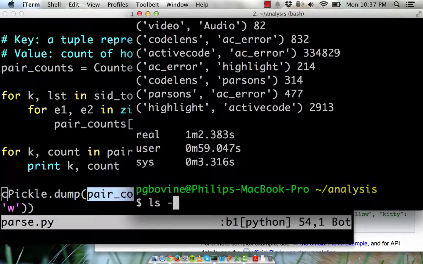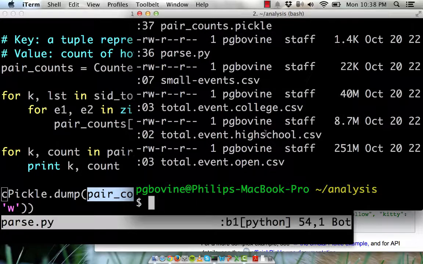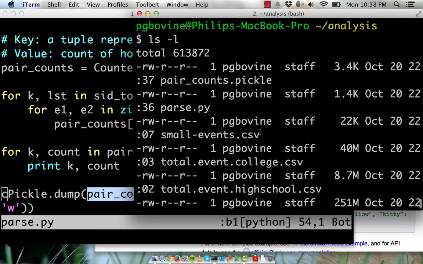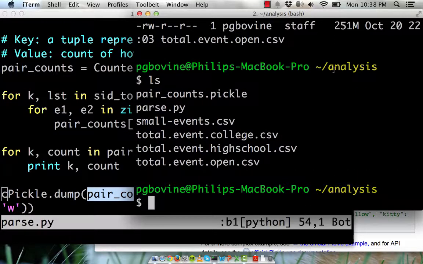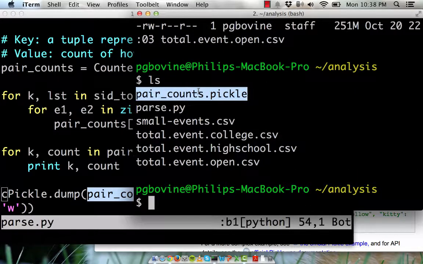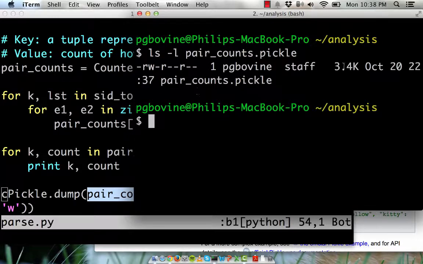So now let's do ls -l here. There's too many columns. But if we do, there's a pickle, pair counts. It's only 3.4K, so ls, there's pair counts.pickle. Yep, it's 3.4K, so it's tiny, so it's not bad.